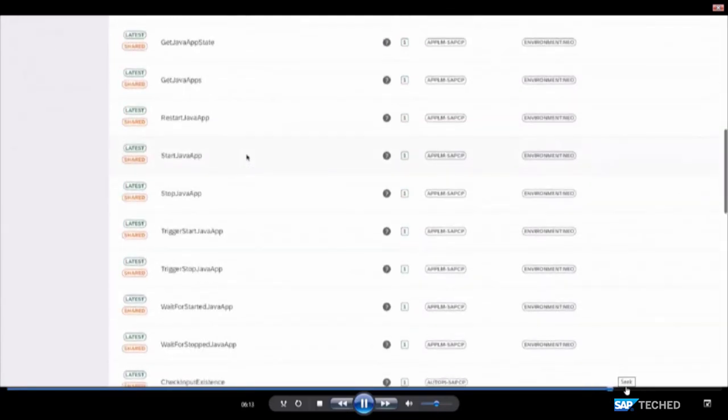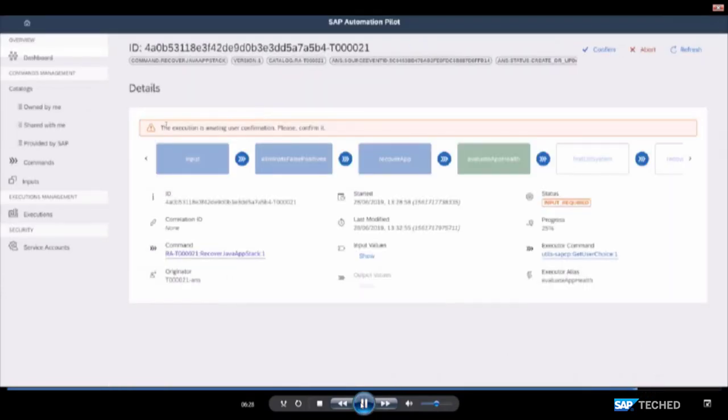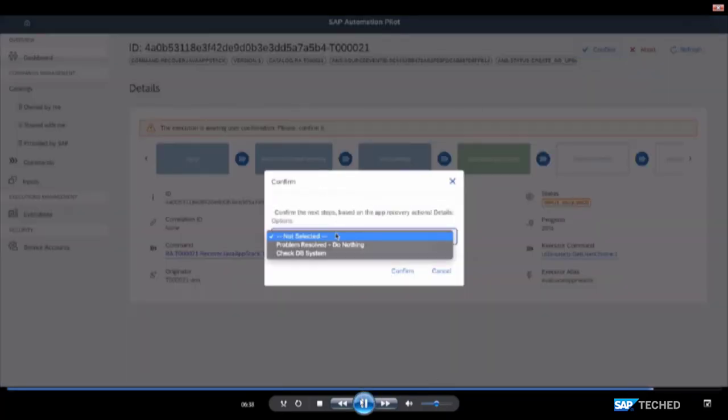So meanwhile, I will fast forward a bit. My restart application step has finished, and now it waits for my action again. So here, the next step is evaluate application health, and if needed, restart my database. So not only the application, if I want, I can restart my database. Here, if I click on the confirm button, I can say the problem is resolved. You don't have to do anything, which is the case in this scenario. The problem is resolved after restart. Or check my database system, then restart it, and then the script will continue and restart your database for you.